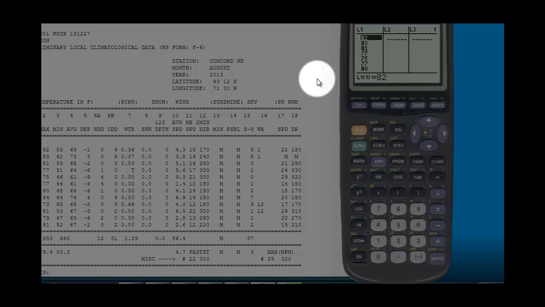And notice I've already entered some of the data. So if I go down this list, I've entered 10. Notice it says 10 down here. My 10th data value is 81. And if I look over here, my 10th day of August, the high temperature was 81. So I still have to enter the data for August 11th and 12th. So I need to enter 79 and 81.